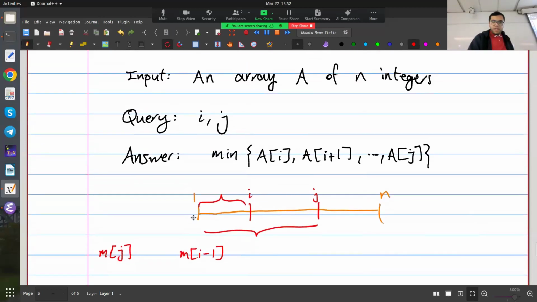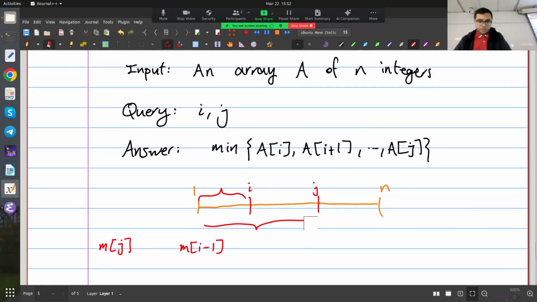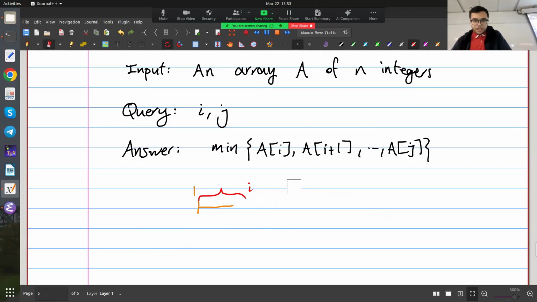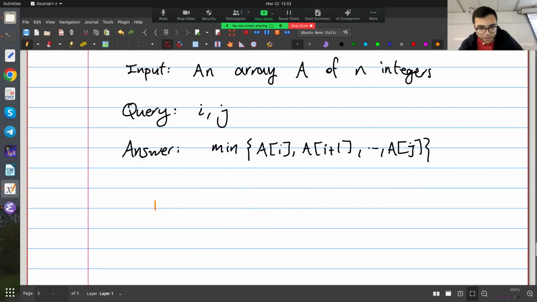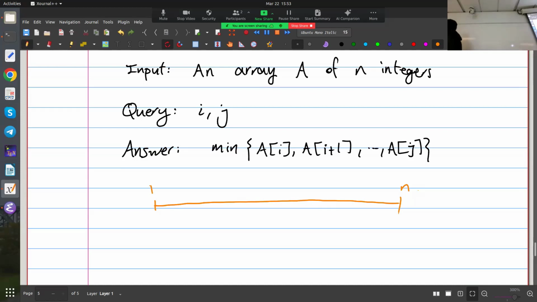Now, how can I do any better than this? Well, here's one idea. Let's say that I have this array, and it's a huge array from index 1 to n. Actually, now that I think about it, for this particular algorithm, I prefer it if my indices are from 0 to n minus 1. Okay, so let's say my indices are from 0 to n minus 1.